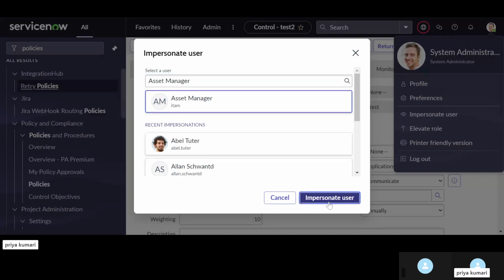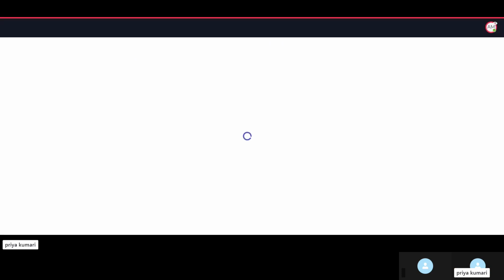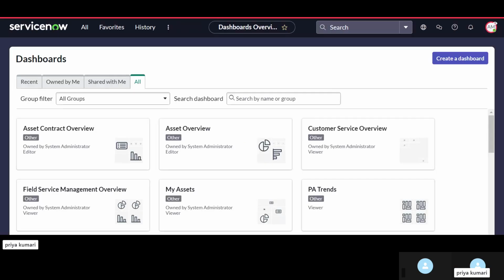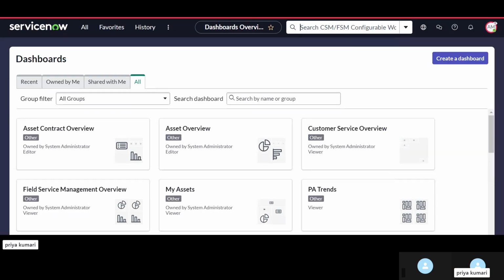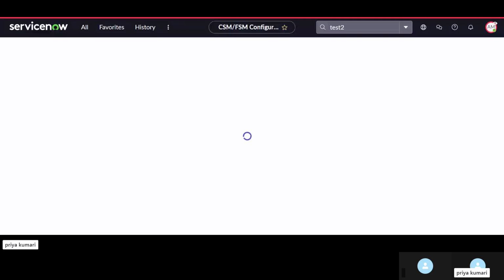Okay, log in with that asset manager. Then that manager can only make changes to that form, right? Okay, the global. Let's just search with the S2.